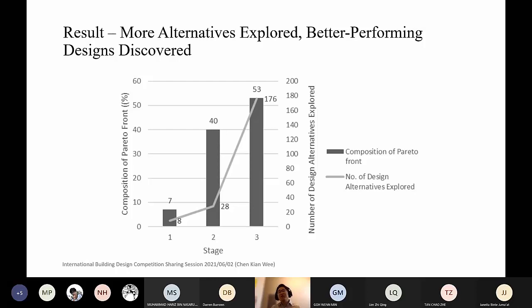So it kind of proves the saying that if you explore more, you will be able to find better performing designs. So there's some data to show that. And with that, I end my presentation.